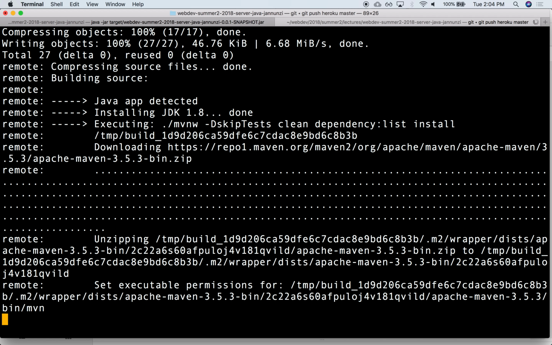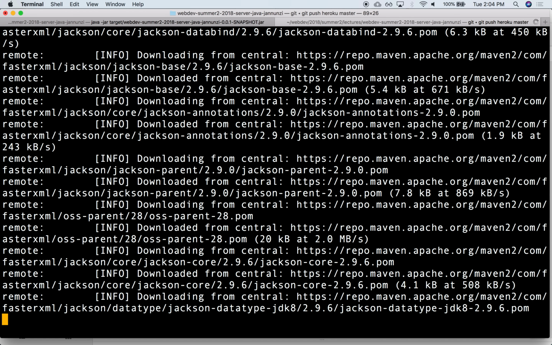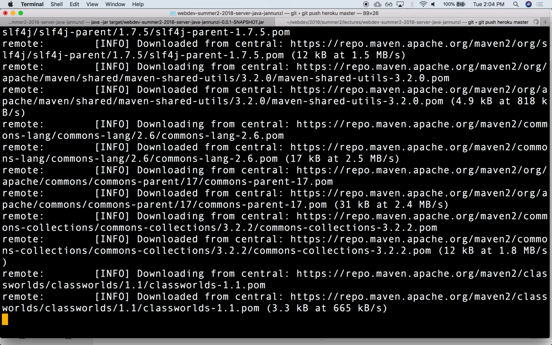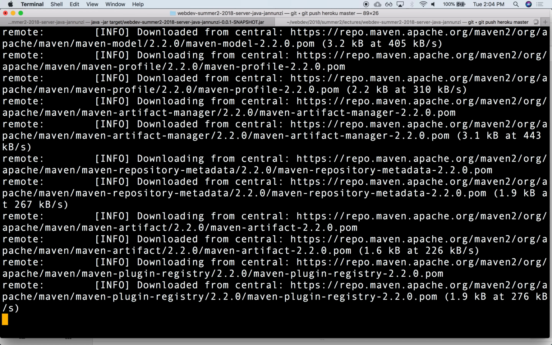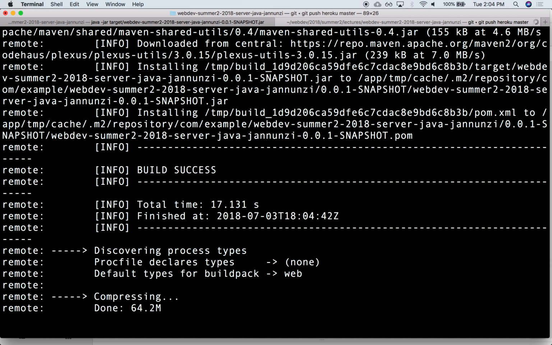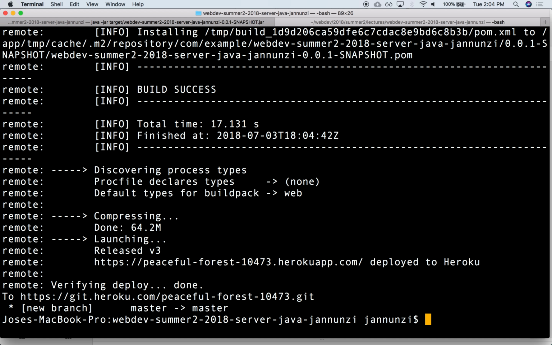It's copying all our content to the remote repository. It's compiling. It's looking at our POM file, and it sees all our dependencies and says, "Ooh, you have all these dependencies." It's downloading them remotely to their server, not ours. It builds, and now it says, "Okay, I'm discovering the build pack. It's a web application," and it's launching the application. Basically, it's doing java -jar on the jar file that it compiled, but remotely on the remote server, and presumably it's up and running.